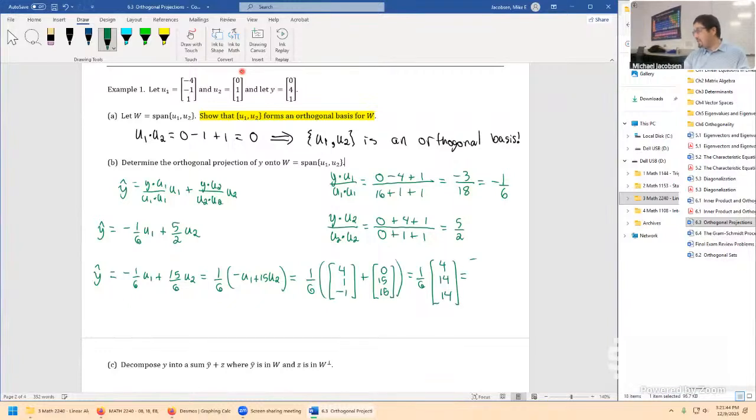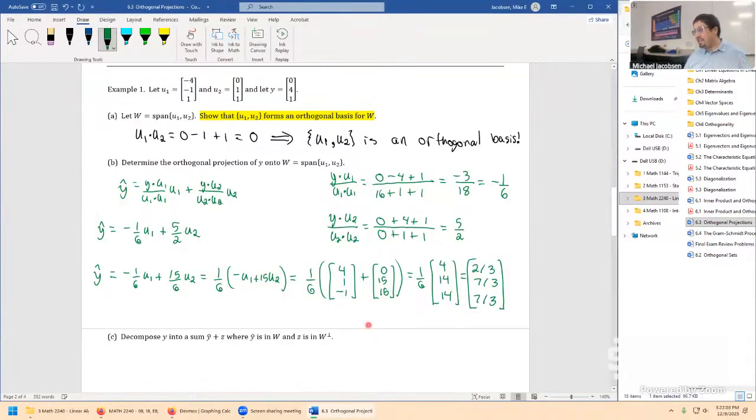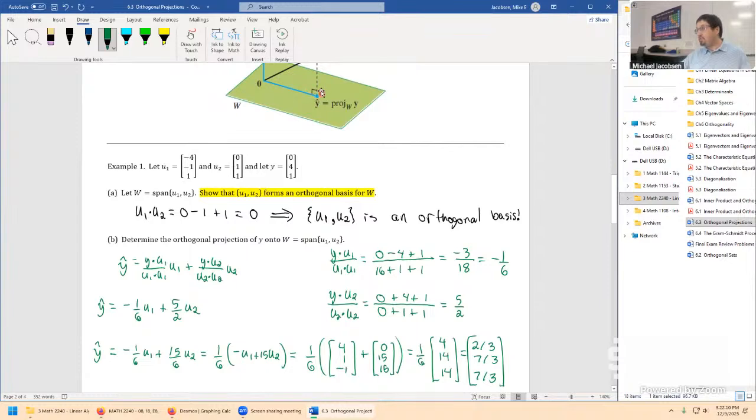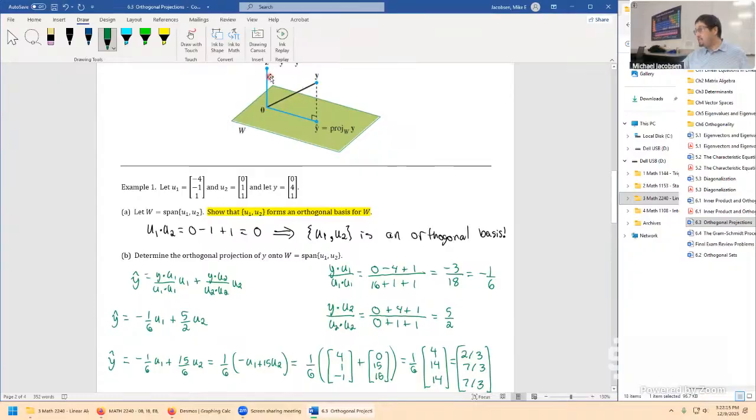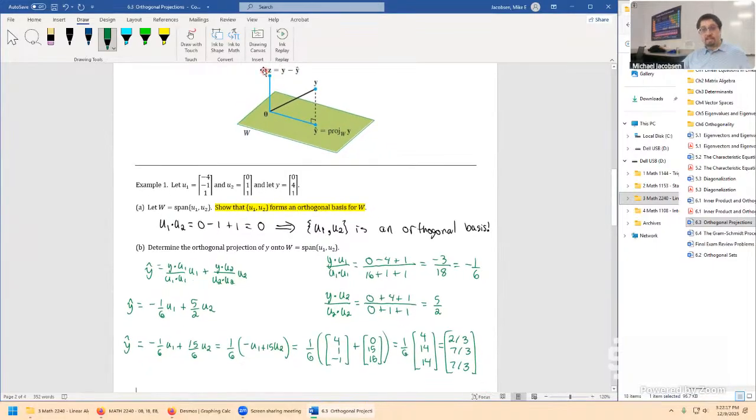Now we could divide these by 6 and get here 4/6 reduces to 2/3. 14/6 reduces to 7/3. And then again, 14/6 for 7/3 again. Kind of a nasty little vector there, but in higher dimensions, sometimes this is not too uncommon. So here's our projection y hat. Essentially, we found that piece right there on the graphic for the theorem. Next thing we want to find is the vector z.